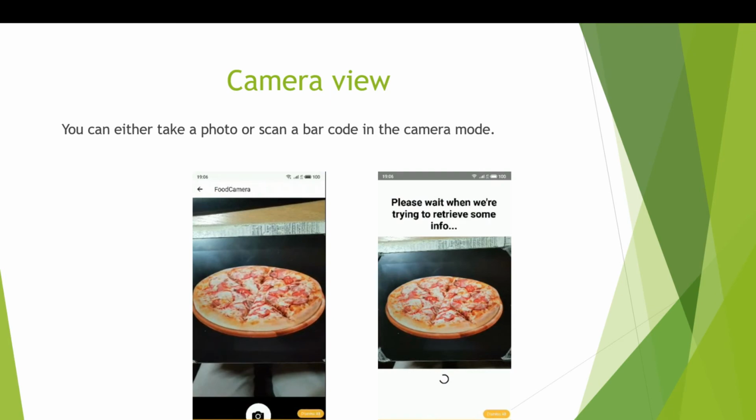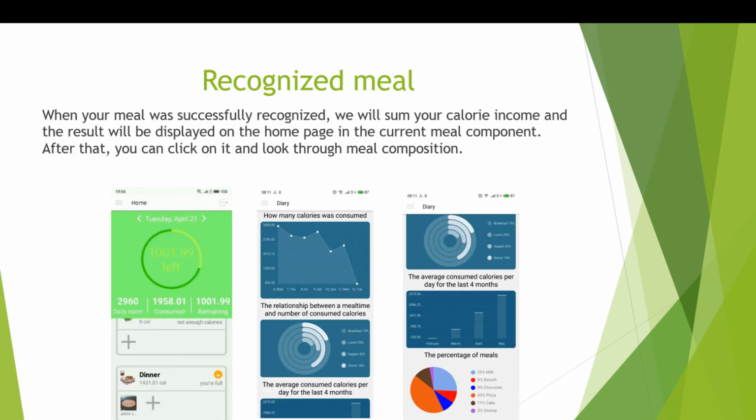The camera view allows us to take a photo and after that make a general decomposition, divide the dish into ingredients, and receive the results. So here we can see our pizza is recognized and calories are also calculated.